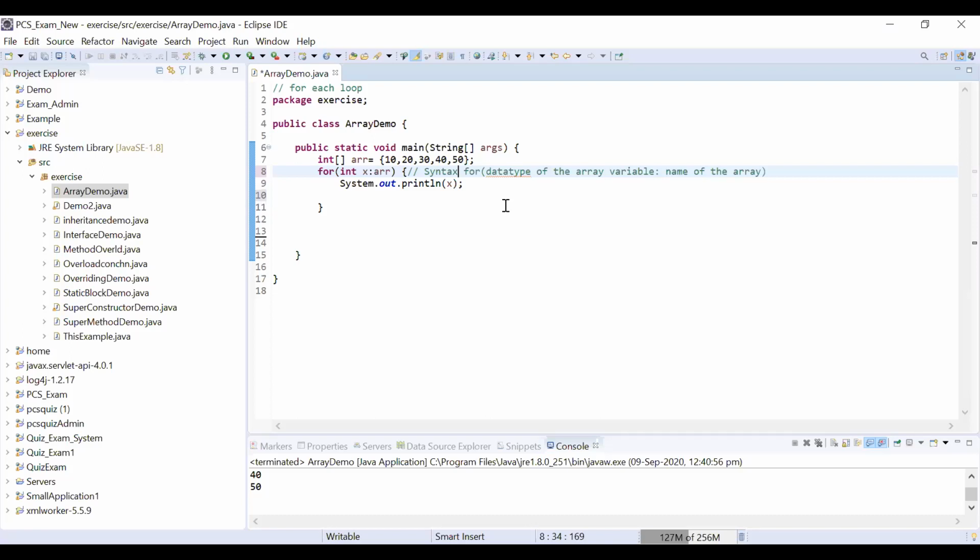Can anyone tell what is the disadvantage of using the for each loop? First, tell me about the advantages of using the for each loop. No need to increment, no need to declare the index value.